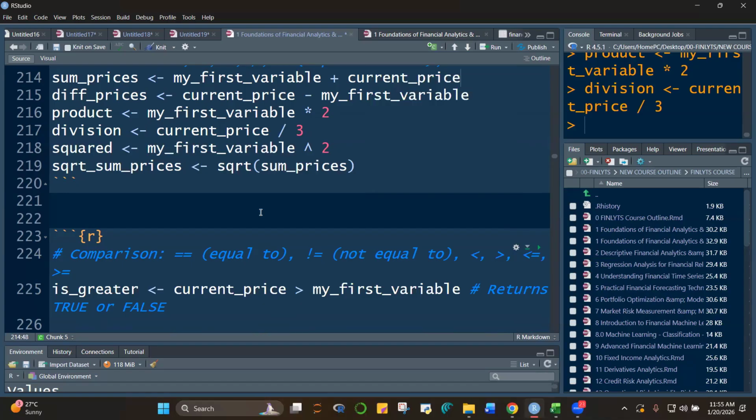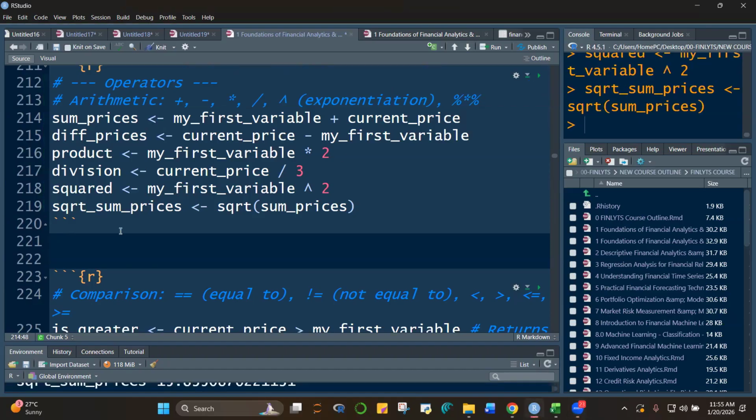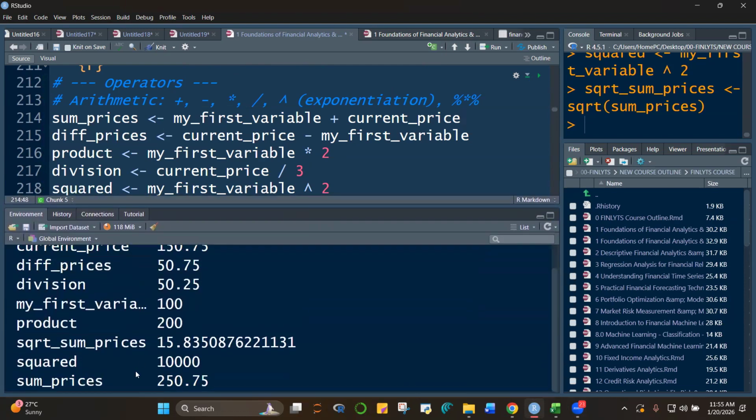All right, so let me just run everything here, and it will run everything. So you'll now have your squared and your square root sum prices. Squared, and square root sum prices is this one.